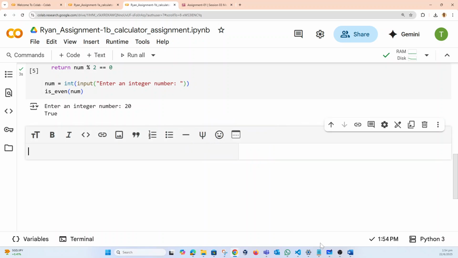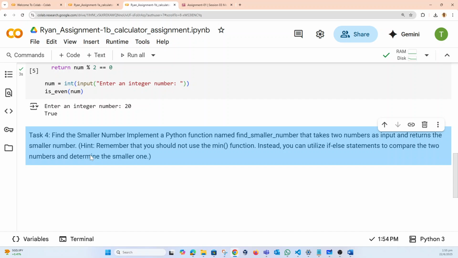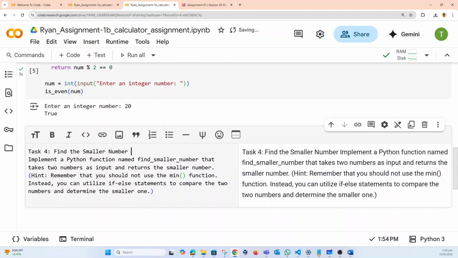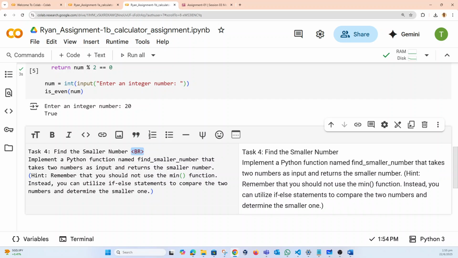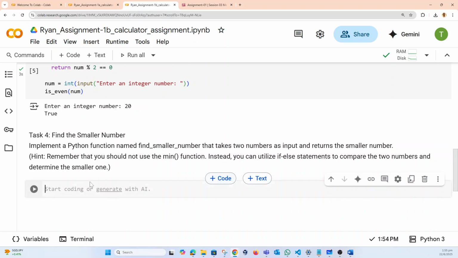Task number 4. Find the smaller number. Implement the Python function named find smaller number that takes two numbers as input and returns the smaller number. Okay, so let's do it. Number 4.